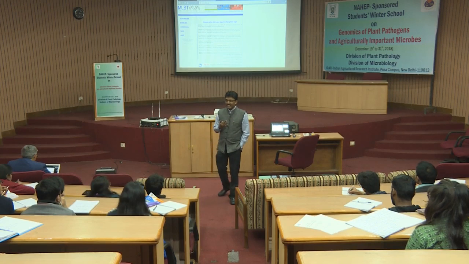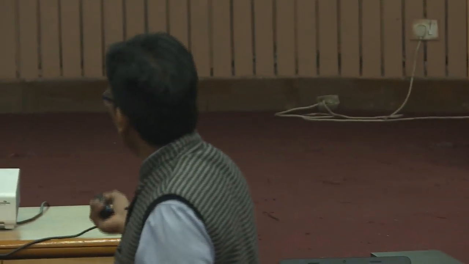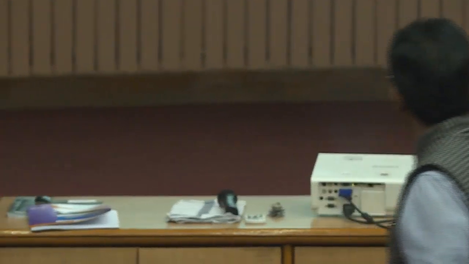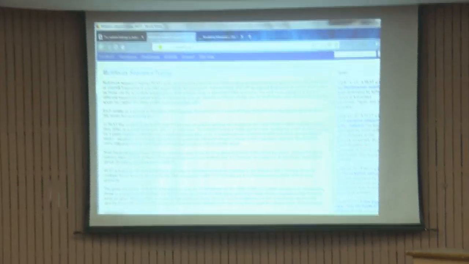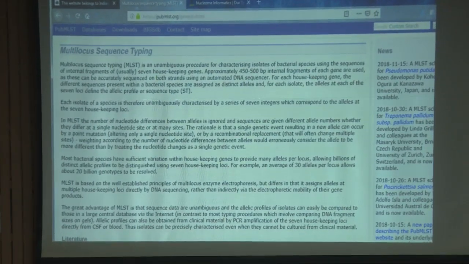There is an MLST database from the UK, I think PubMLST, that houses most of the human pathogenic bacteria, in particular Pseudomonas aeruginosa. Thousands of entries are there. And here also you will find more human pathogenic bacteria. You can see here Pseudomonas putida, different kinds of human pathogenic bacteria.